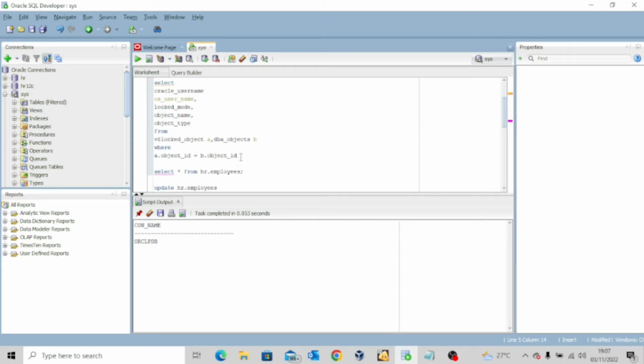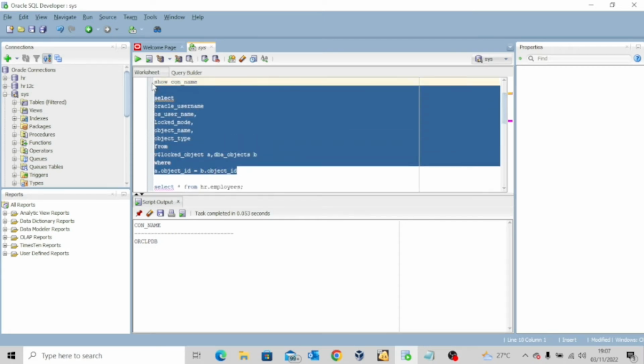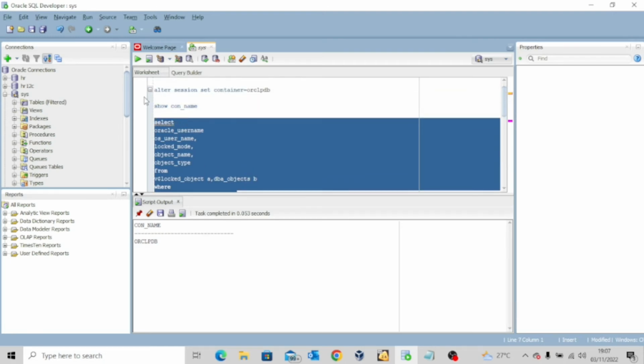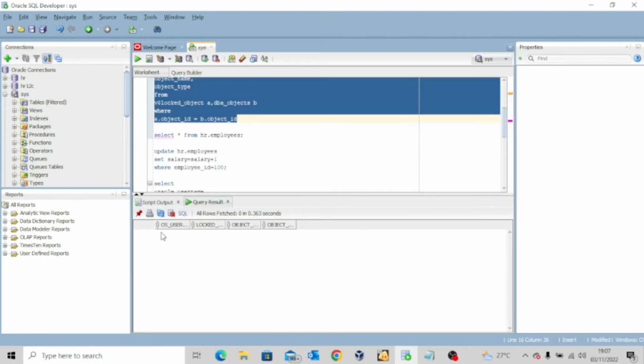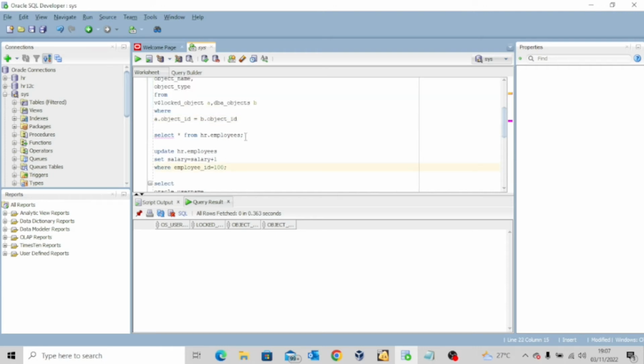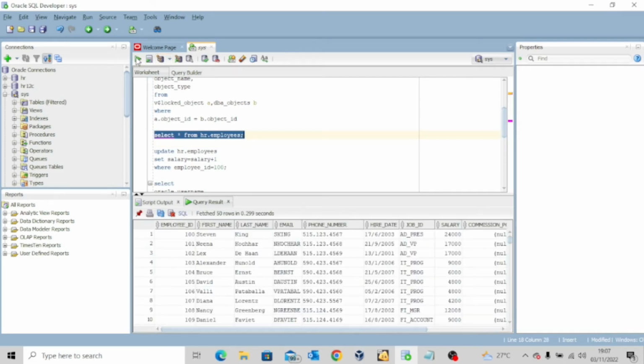So if I execute this entire query, you can see there are no details. There are actually no details. So I'm going to do this. I'm going to execute this: select all from hr.employees. You can see the records from our query.